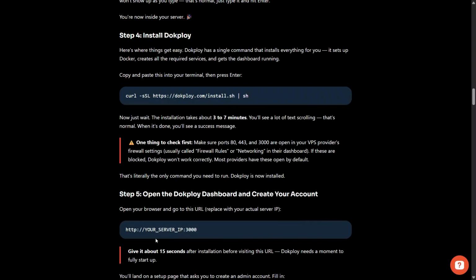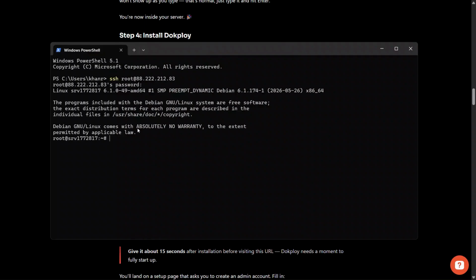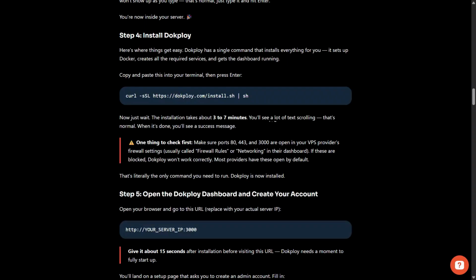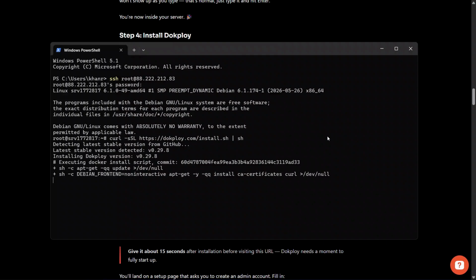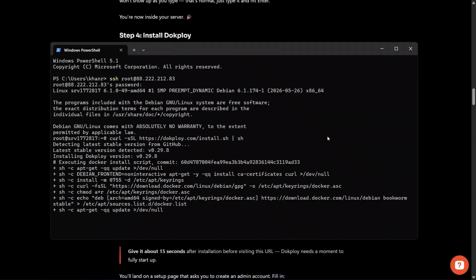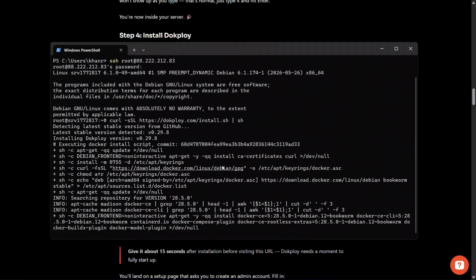Now here's where it gets easy. Dokploy installs with a single command. I've got this exact command sitting in our blog post, links in the description as always. I'm copying it straight from there and pasting it into the terminal. This one command sets up Docker, creates all the required services, and gets the entire Dokploy dashboard running for us.